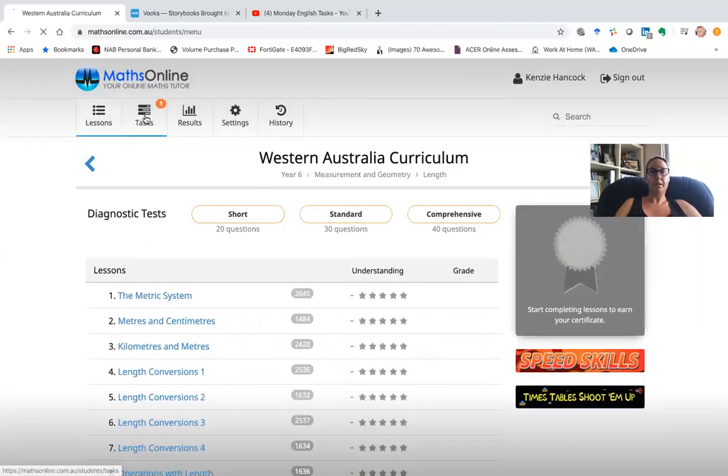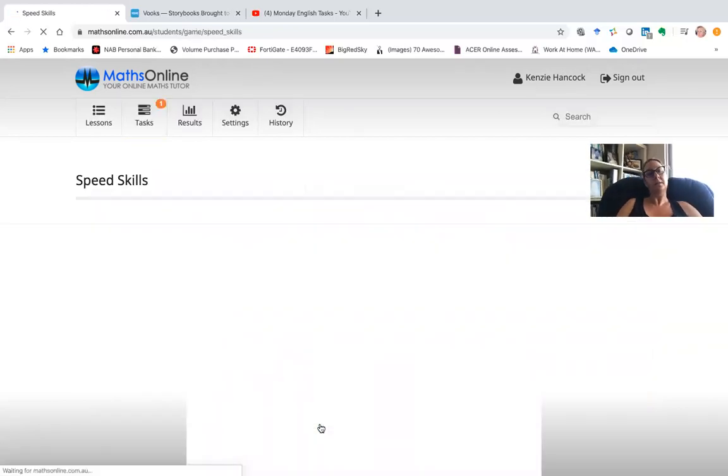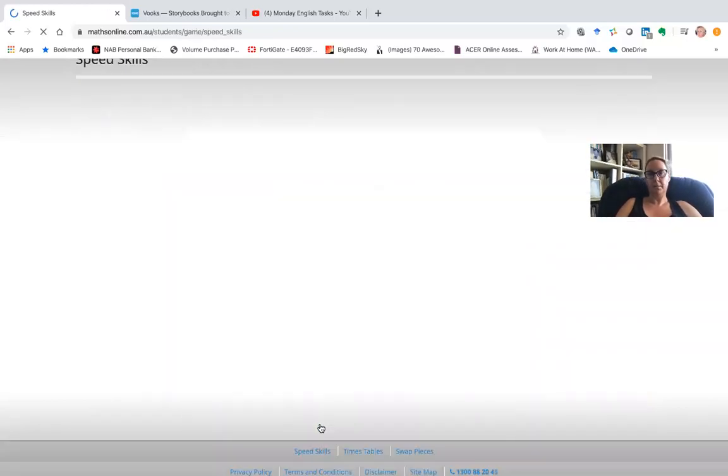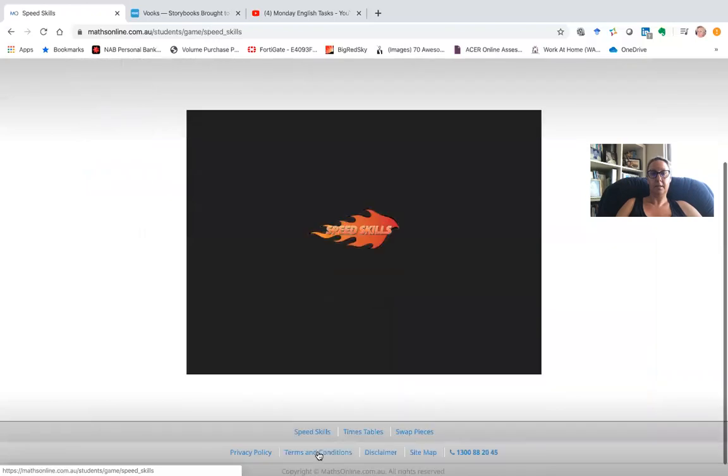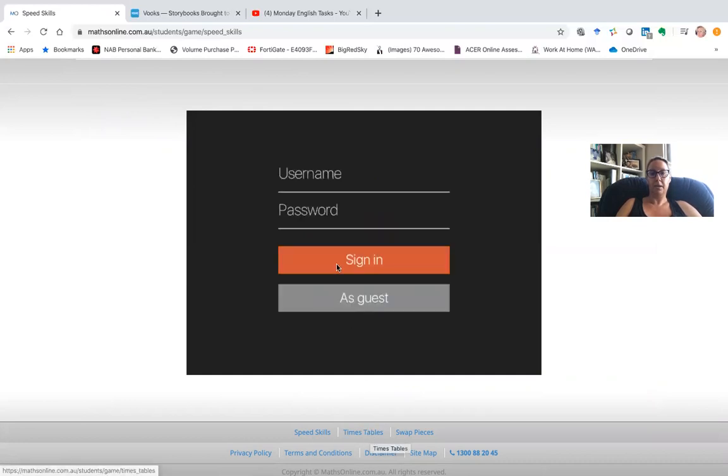Okay. So another thing that everyone can look at is, where did I see? Oh, yeah, the speed skills. These are really handy to practice mental maths calculations. It's like a game sort of mental maths practice. So you've got those, you've got the times tables. So this will be the Maths Online login.